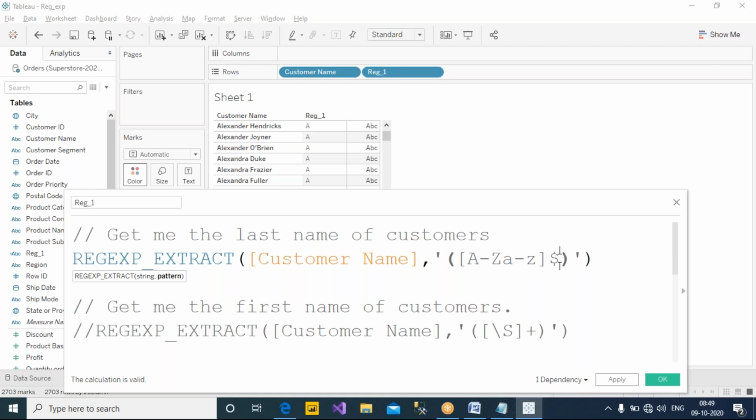If I use dollar, then the search pattern starts from the end. If we don't use this dollar symbol, then the search pattern starts from the beginning. So if I say dollar now, this logic will be applied from the right side. Now hit apply, and you should see the last characters coming up in the list, isn't it? So N, E, R, the last characters.